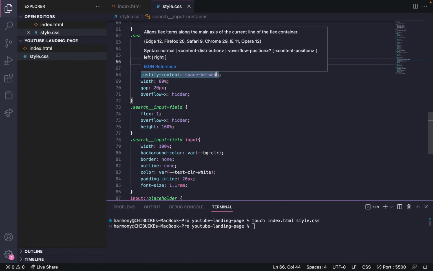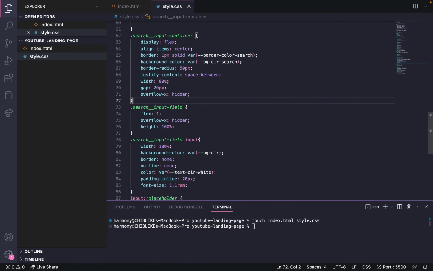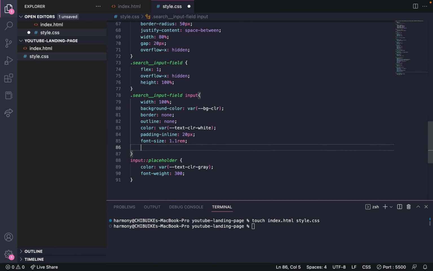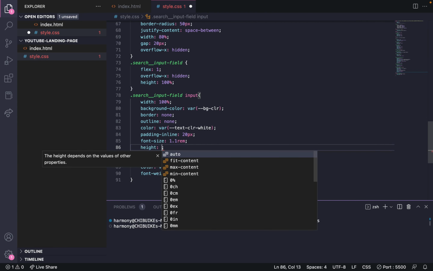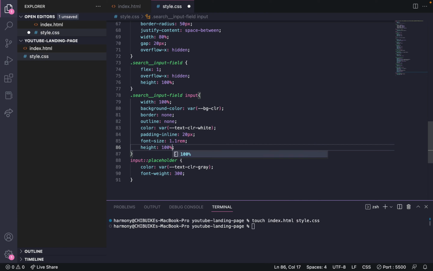What I'll do here is I'll just try to just wait. This is going to be 100, then height is going to be 100.